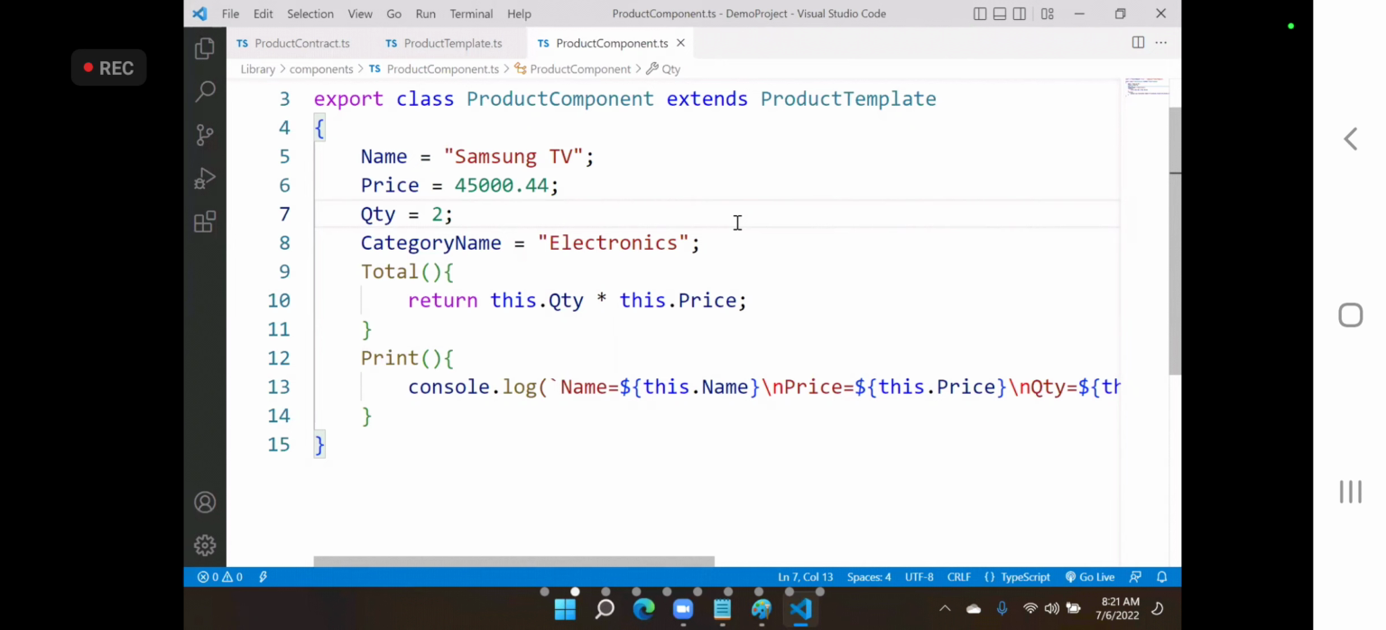Components are derived from templates. Templates are derived from contracts. That is the hierarchy of building a library. You build a contract, the contract is implemented by templates, and templates are extended by components. Now it is ready. Let's go.